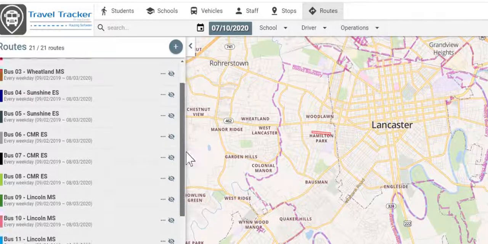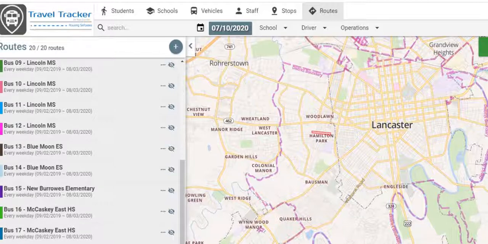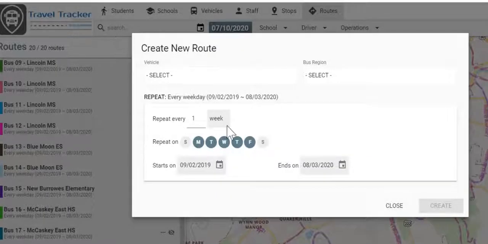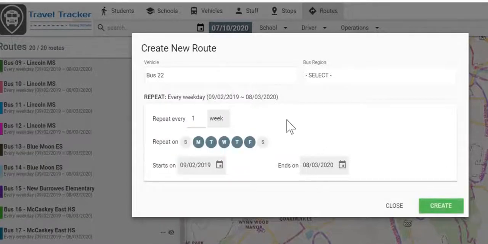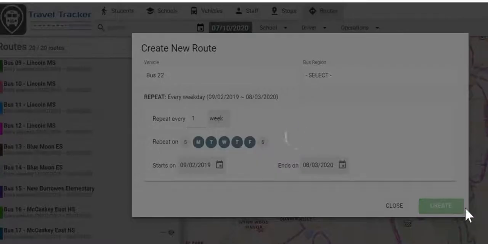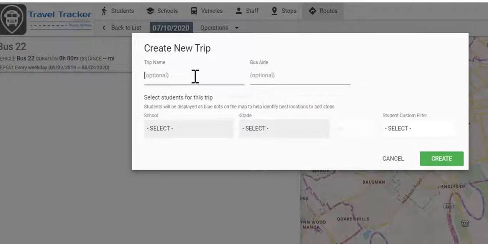So if I were to go in here, for example, and say create a new route at this point. So I'm going to go in here and create a new route. I'll select the vehicle. We'll choose bus 22 and go ahead and create that new route. And then when I go in to add the new trip for this, let's say I'm going to do this as bus 22 AM, I can now select students for this.